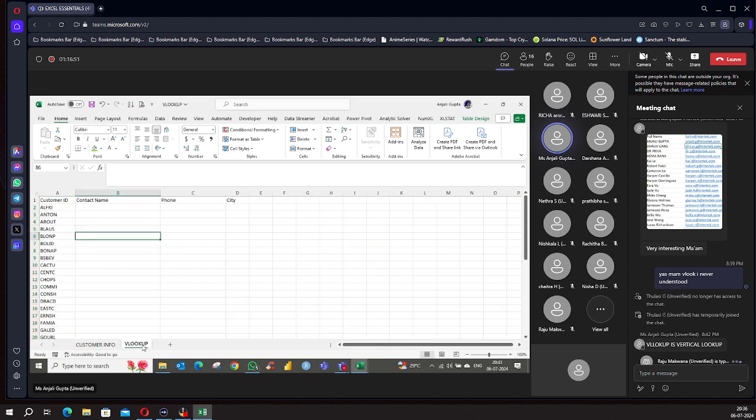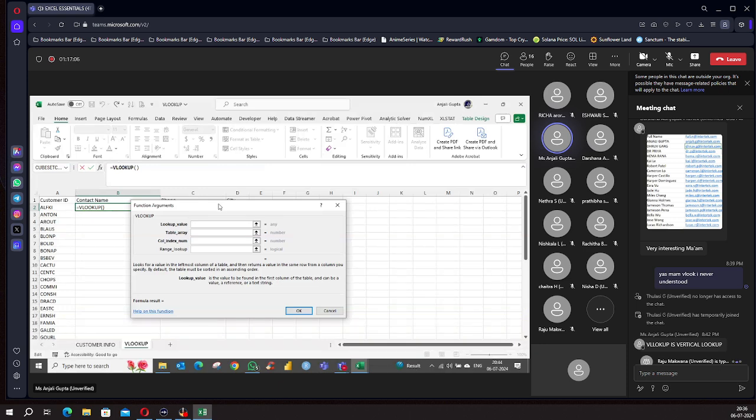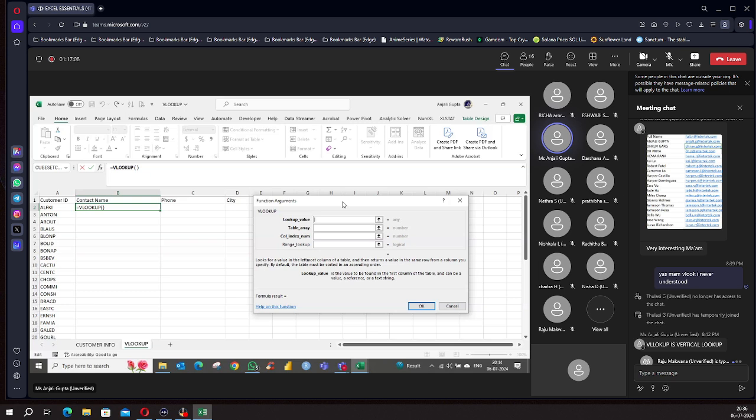Now we will see how to find out VLOOKUP. Over here, we will apply VLOOKUP. I will write equals to VLOOKUP. I don't know what the formula is, so I will write VLOOKUP, click on FX and then click on FX. Fine. So it is giving you the information.